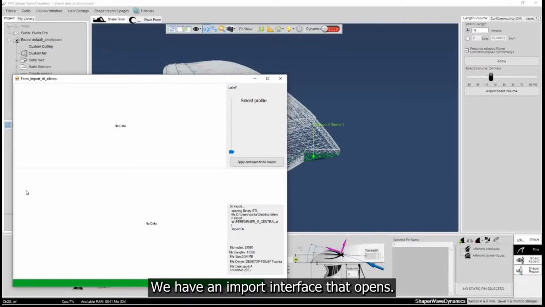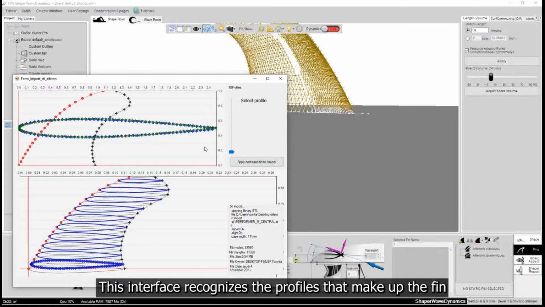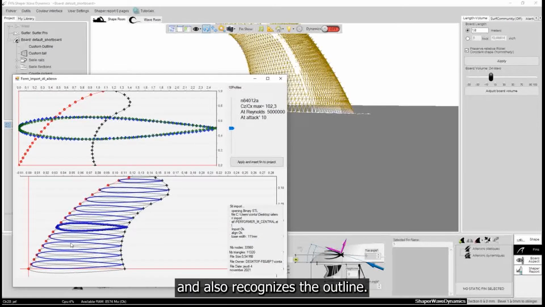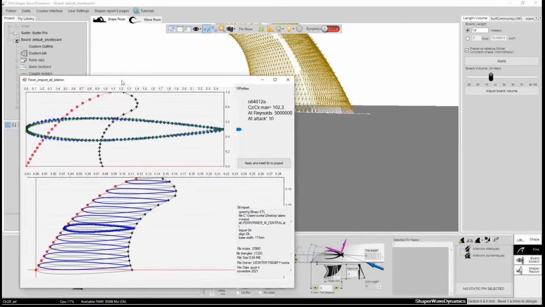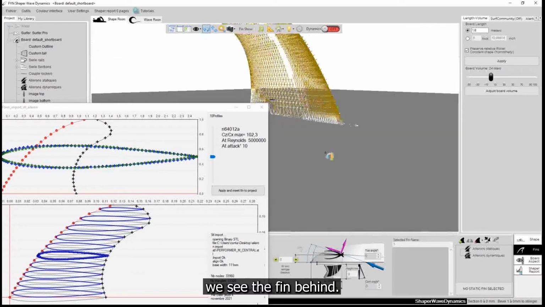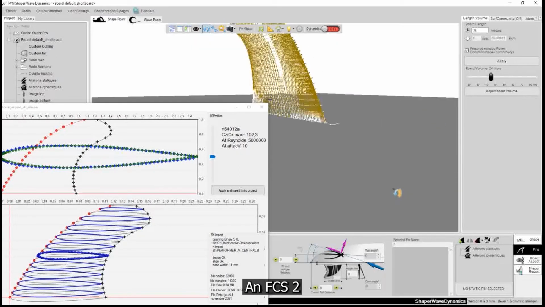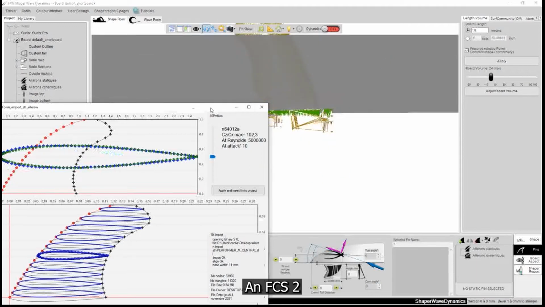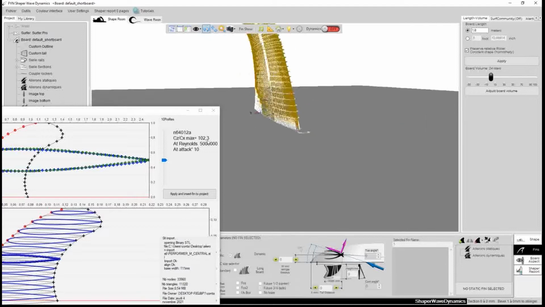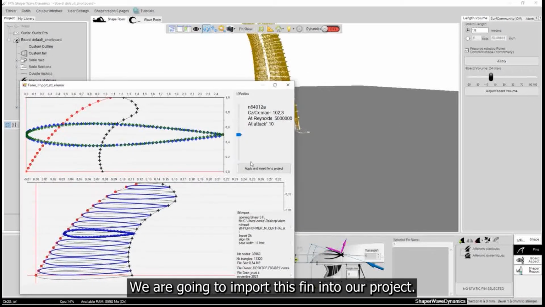We have an import interface that opens. This interface recognizes the profiles that make up the fin, and also recognizes the outline. We see the fin behind. In STL, you can see its base here, and FCS2, and we see the profile recognition system. We are going to import this fin into our project.